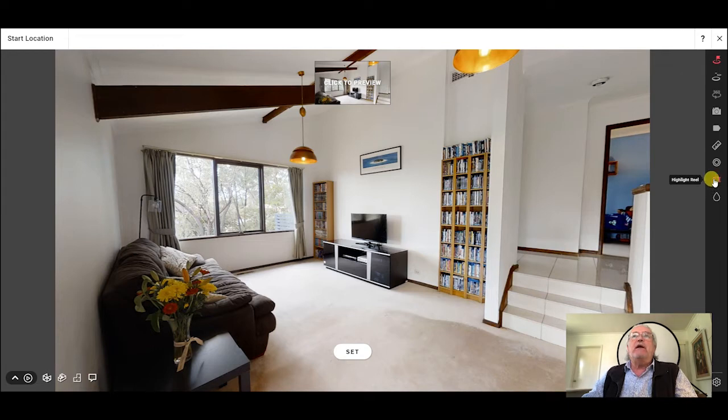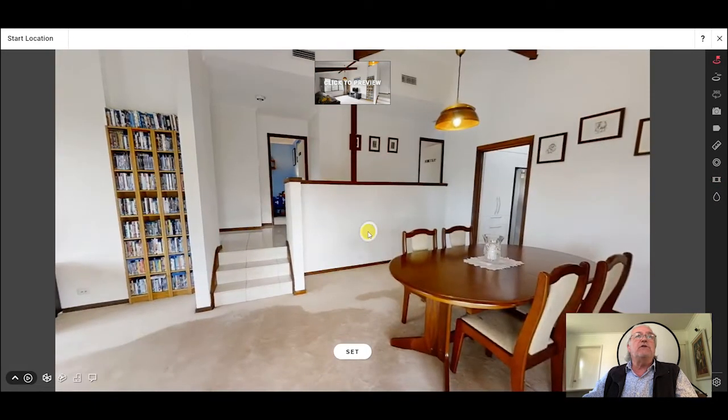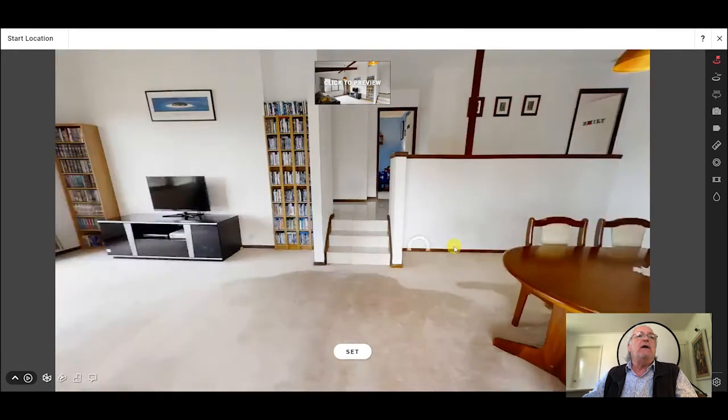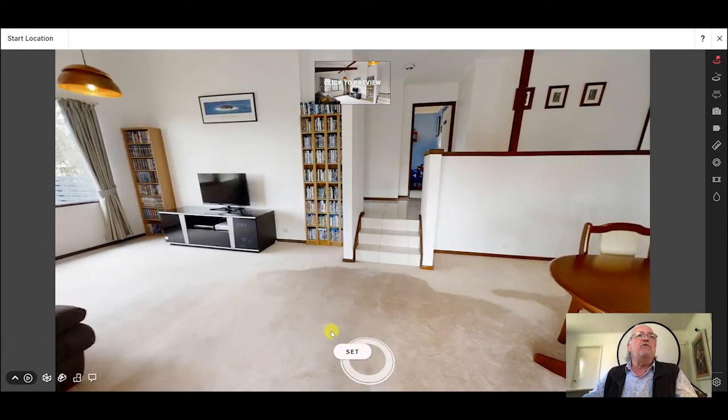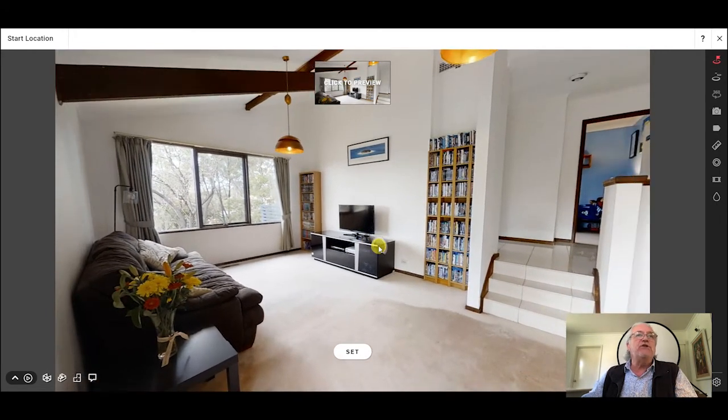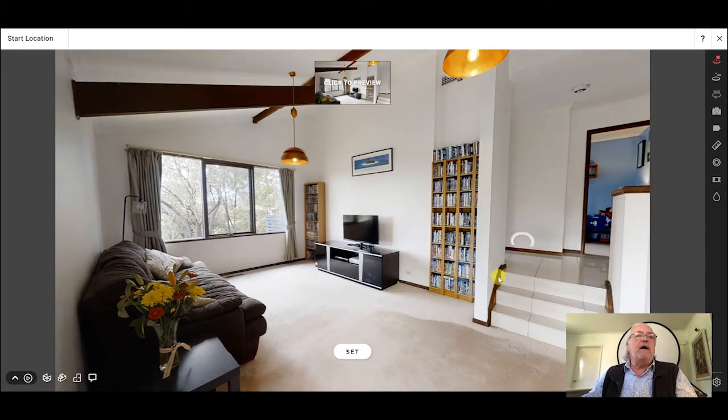So if we go down here now, and if you want to choose something different for that location, you simply go to the location and then hit this set bar, and it will set a new highlight or first image where the virtual tour starts from. So anyway, I usually choose that image as my first image in the highlight reel.